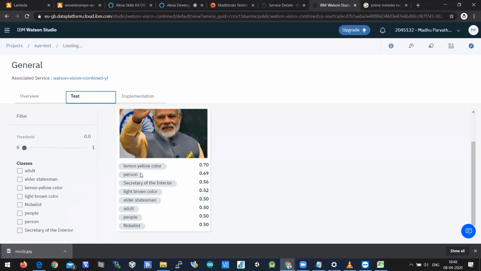It is not identified as Narendra Modi and so on, but it is identifying it as a person. If you want to identify this particular image as Narendra Modi, then we need to do face recognition analysis. This is not face recognition analysis. This is visual classification.